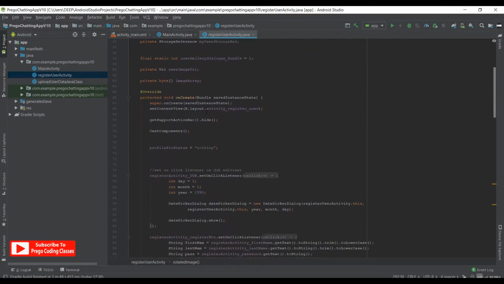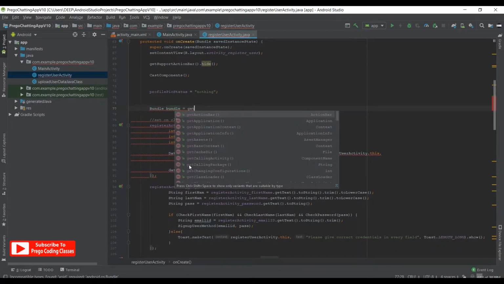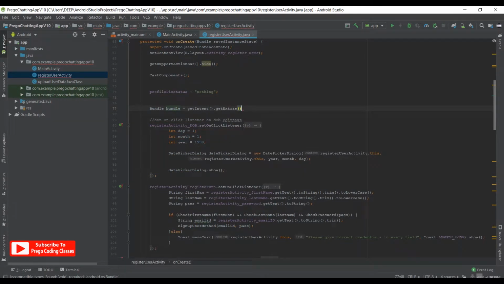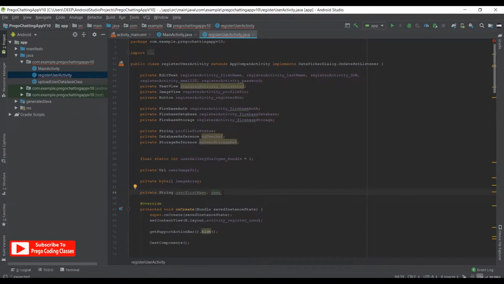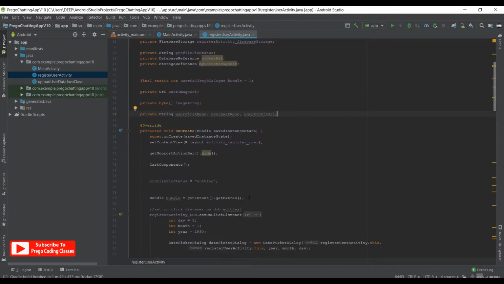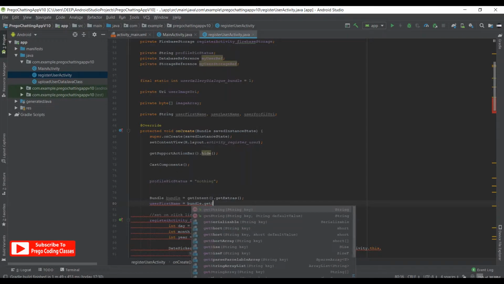and over here in onCreate, we'll say Bundle bundle equals getIntent().getExtras(), and we'll just initialize three variables over here, string variables, private String user first name, user last name, and user profile URI.